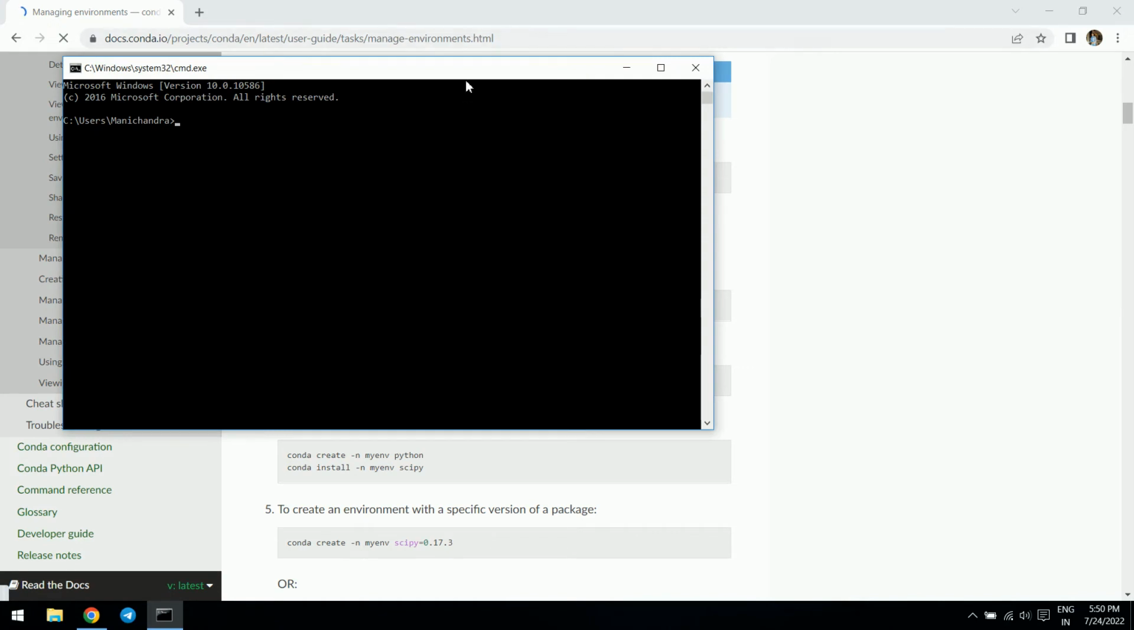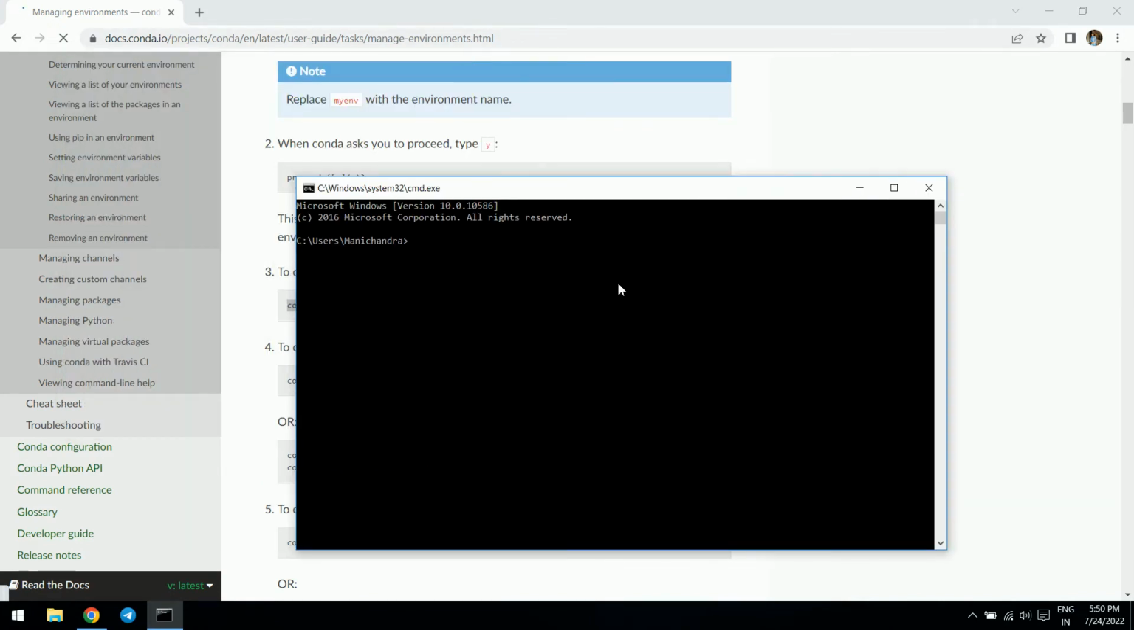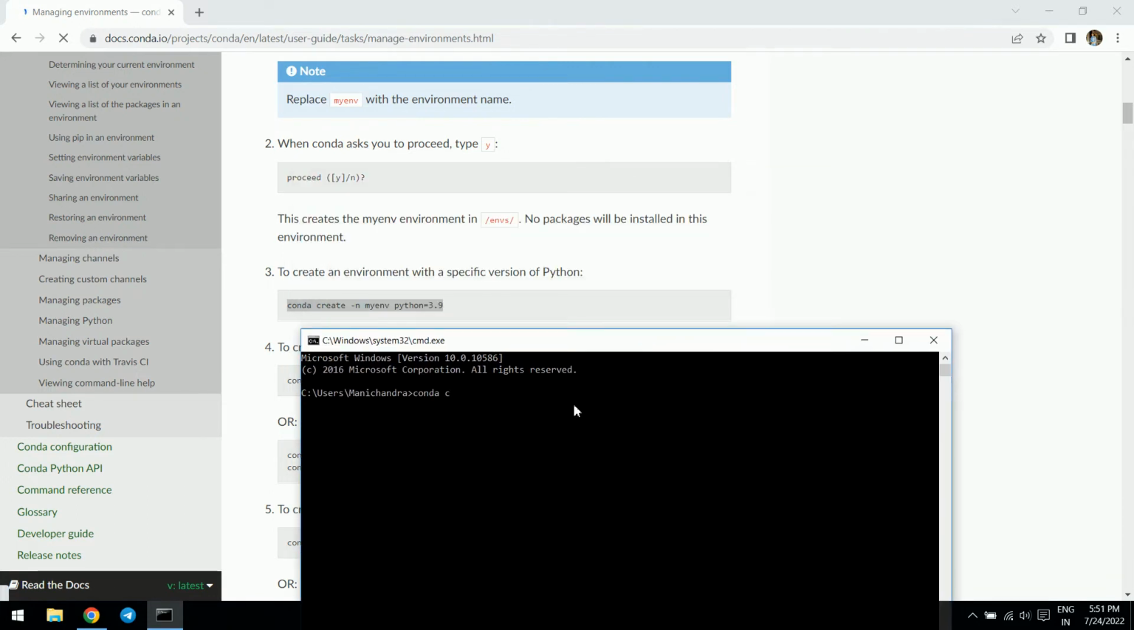Go to the command prompt, and here you can use the command which was in this documentation. So conda create -n, and here we should give the name of the virtual environment. You can give any name to the virtual environment that you are creating. Let me give OKS, which is Open Knowledge Share. And python equal to, so you can specify the Python version which you want to have for that virtual environment. Let me give Python 3.8 and press enter.